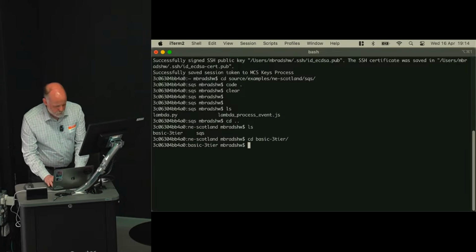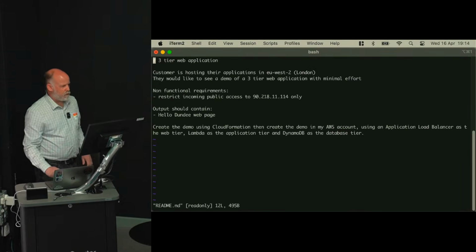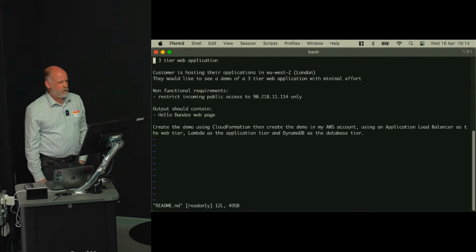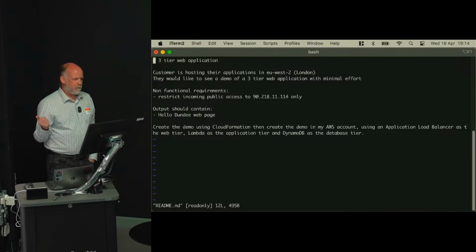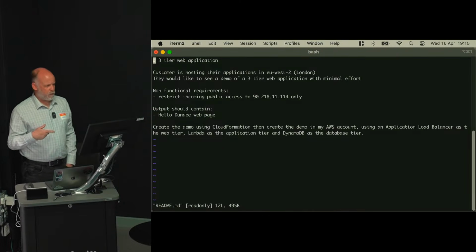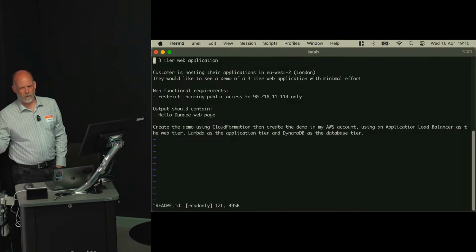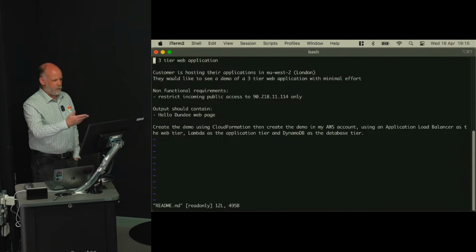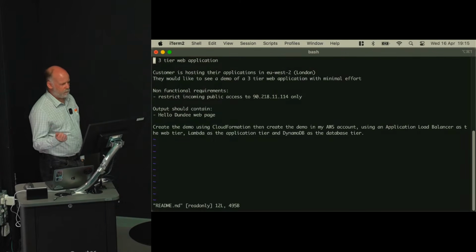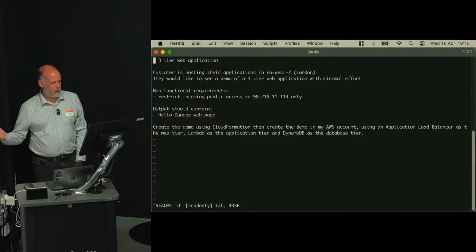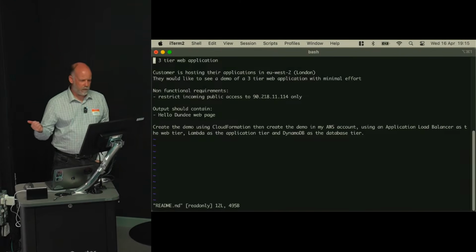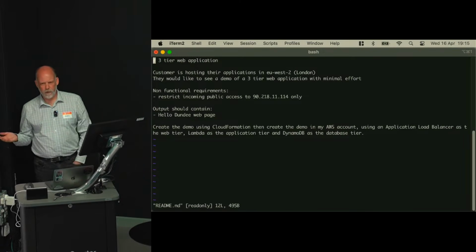And this is something you can do with the command line. I have a README file in here, which is a description of something I'd like Q to do. So I want it to create a 3-tier web application. Non-functional requirement, I want it secured. I don't want it open out onto the internet. Output should contain hello Dundee. And I want to create the demo using CloudFormation, create it in my account: application load balancer, Lambda, DynamoDB.